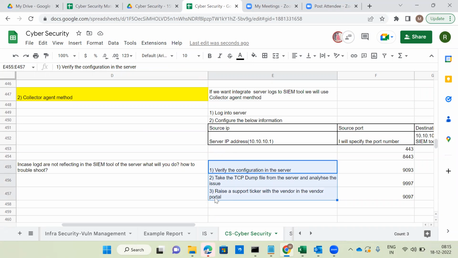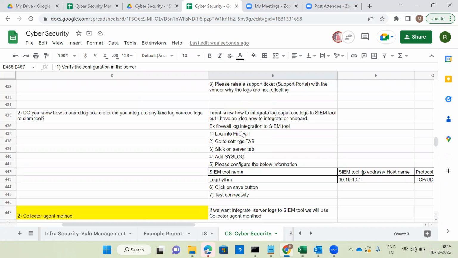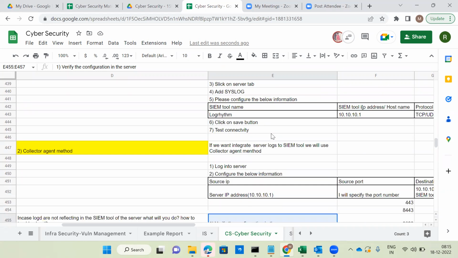Sir, in the first method, you are configuring the SIEM tool, right? No, this is in the log source, the firewall. Yes. And in the second case, you are configuring the server, which is at a vendor location or somewhere? I have a small confusion. No, this is once again in the server. So it can be a firewall server?